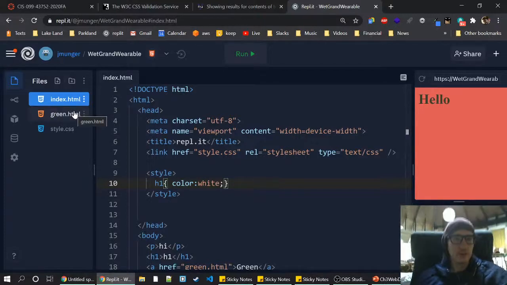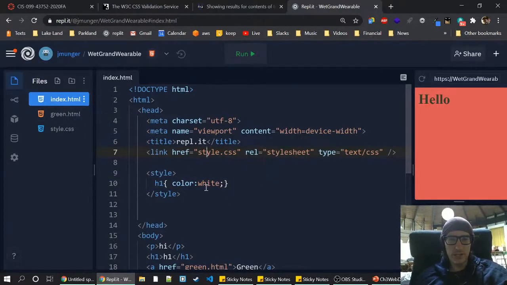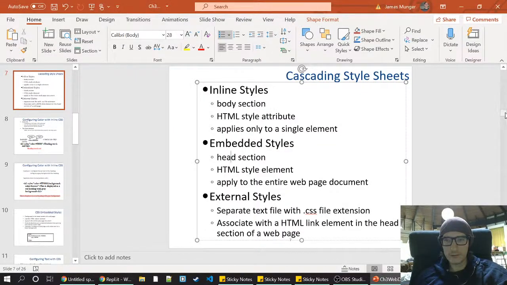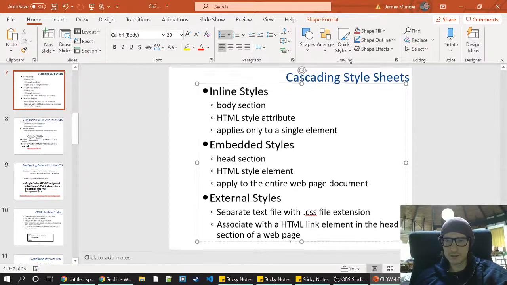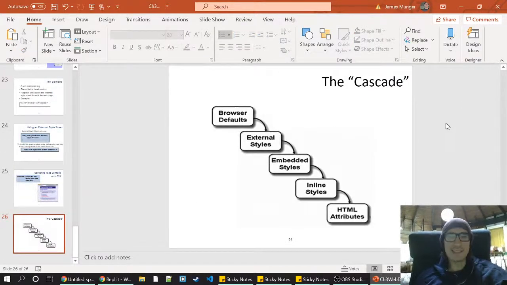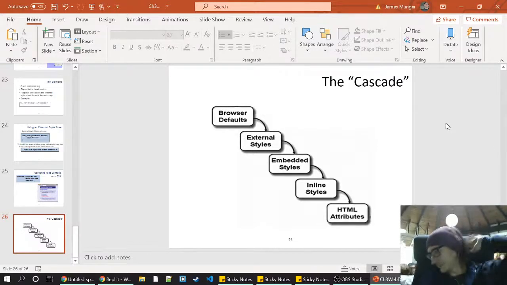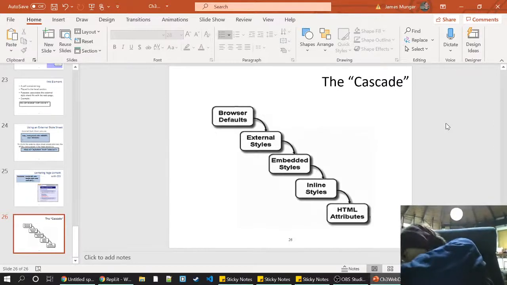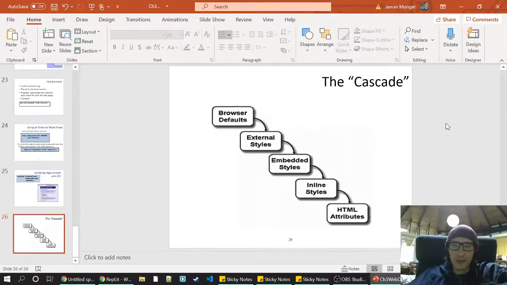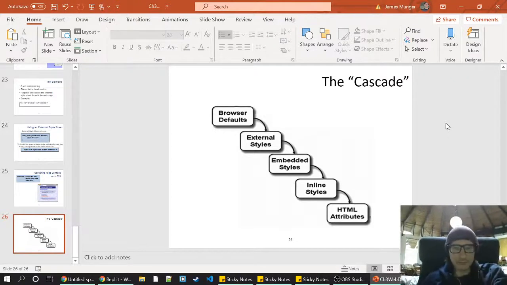Now, on index.html, we are using two types of CSS, external and embedded. So if we go down to the end, which I don't know why they threw this at the end, it's kind of annoying, we can see what the cascade is. Okay? So, hopefully you recognize some of these. We talked about external and embedded.